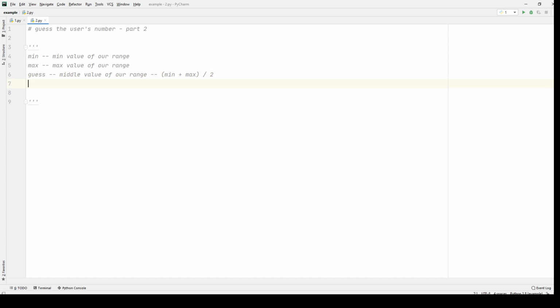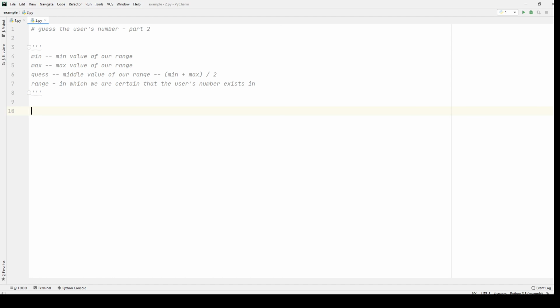And what is our range? Our range is just the range of numbers in which we are certain that the user's number exists. I've already explained much of how we're going to do it. We're going to use a loop. First, the user has to think of a number between 1 and 100. After that, we give our guess, which is going to be equal to a number given from this formula.